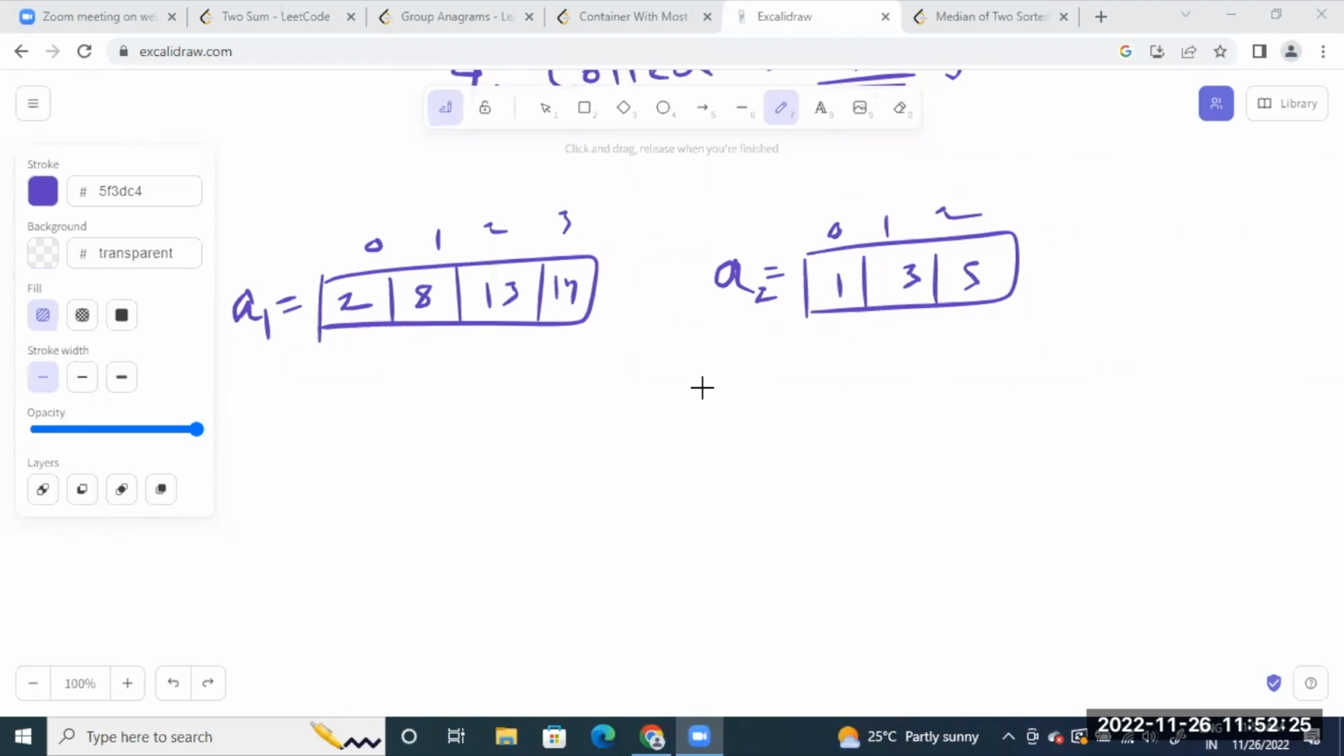There are two scenarios we can calculate: one is even and one is odd. If we want to calculate for an even number of elements, let's say the array has been given like this, 1, 2, 3, 4, 5, 6, 7. That means we have an even number of elements.